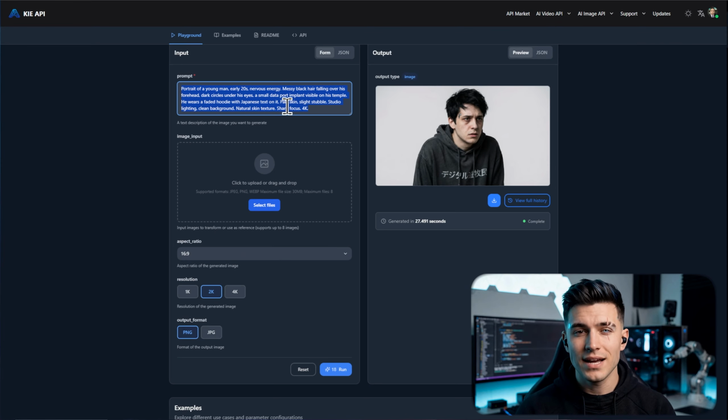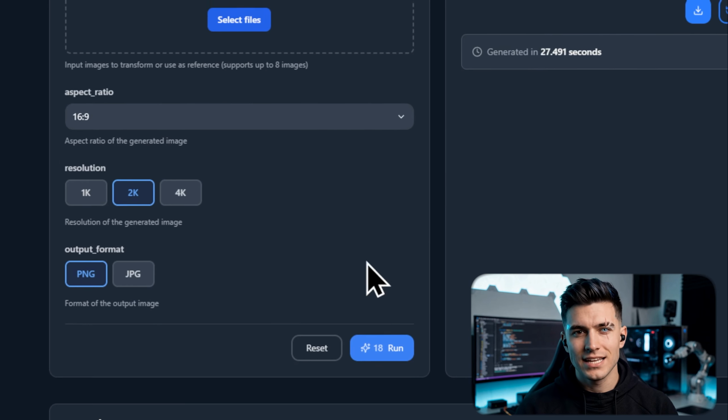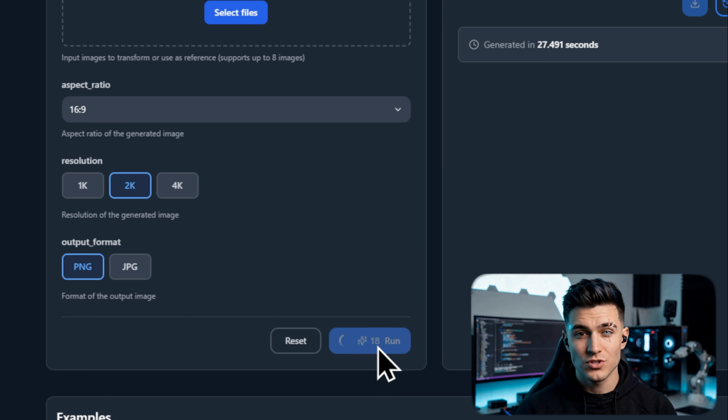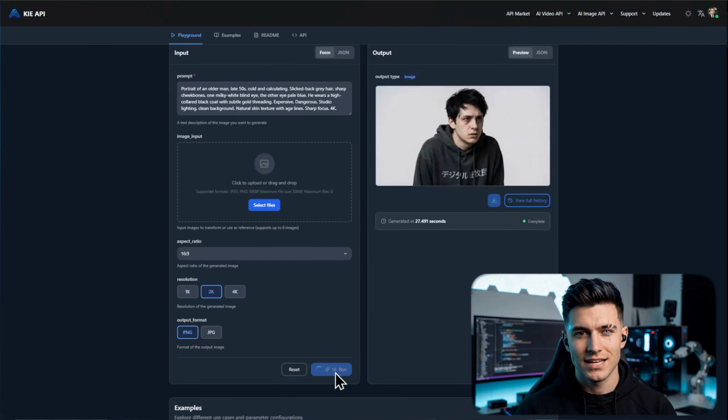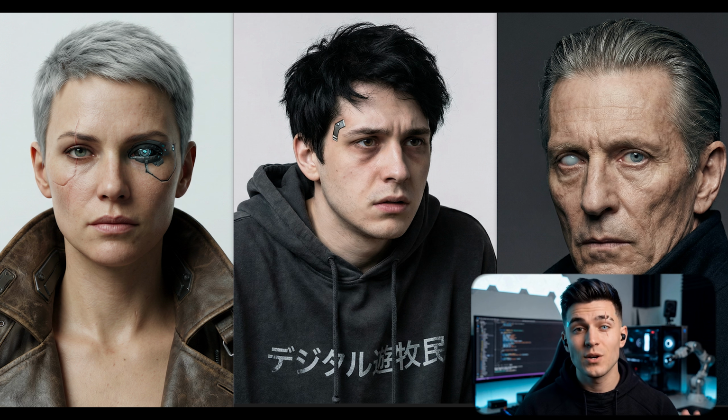And the villain, late 50s, cold and calculating. I'm giving him a signature feature, one milky white blind eye. That makes him instantly recognizable in every scene. High-collared black coat with gold threading. Expensive. Dangerous. You're telling the AI who this person is, not just what they look like. Generate. Iterate. Save as villain.png. Now you have your cast. 3 distinct people. Locked in.